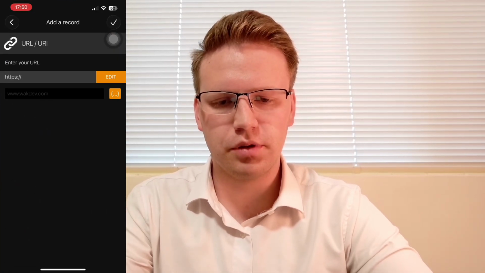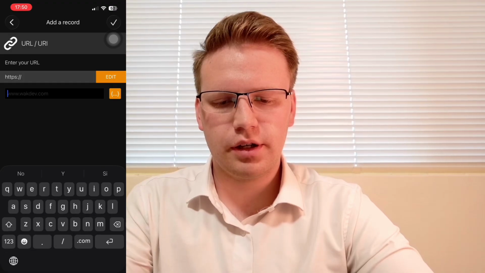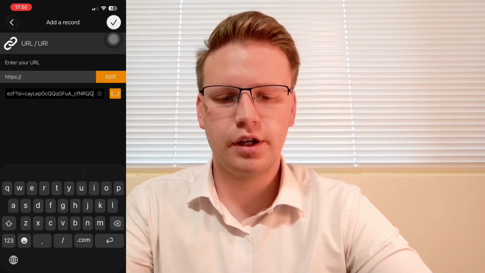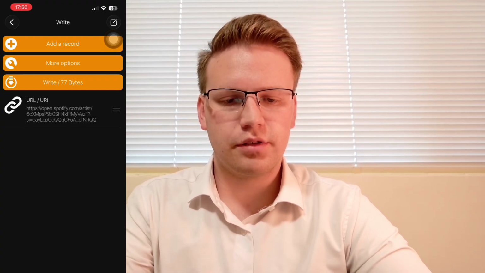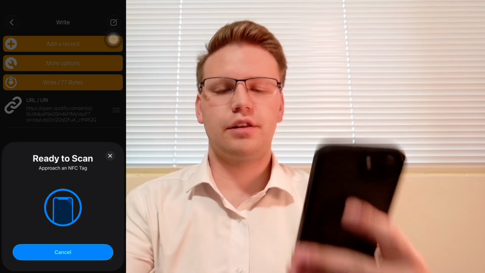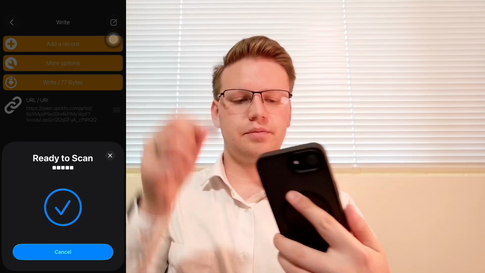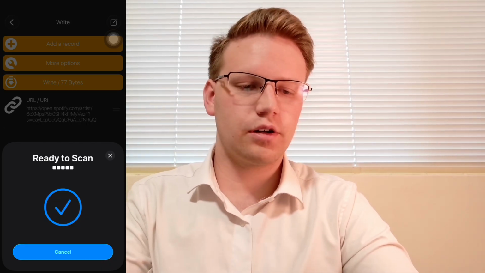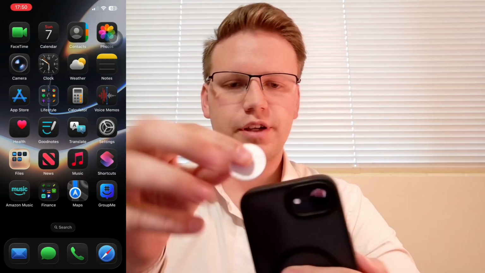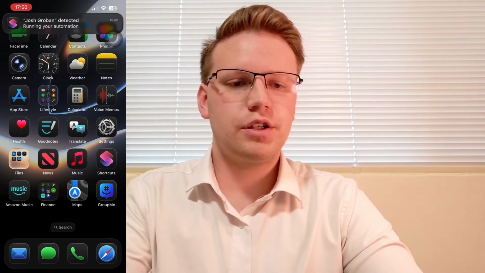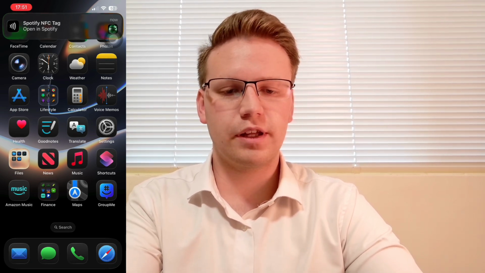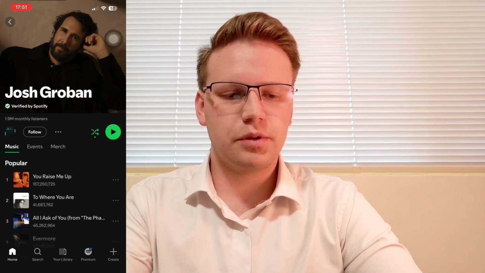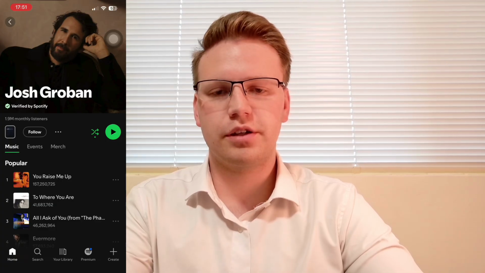So if I go back into Add a record, I can paste that Josh Groban link right into here, press check, and you can see right here that the URL is added. So now I can just press Write and scan the NFC tag, and it just wrote that link directly onto the tag. So now every time that I scan the tag, it will run the automation for myself, but then if anyone else is scanning the tag, it will open up this Spotify link that you can click on, and it brings you to Josh Groban, where you can start playing his music.